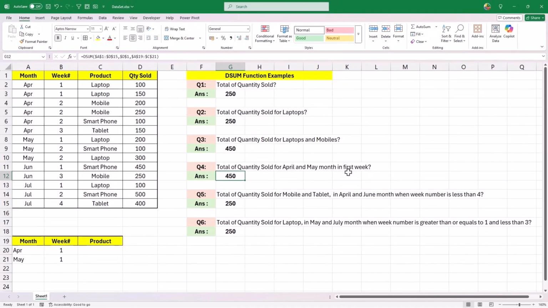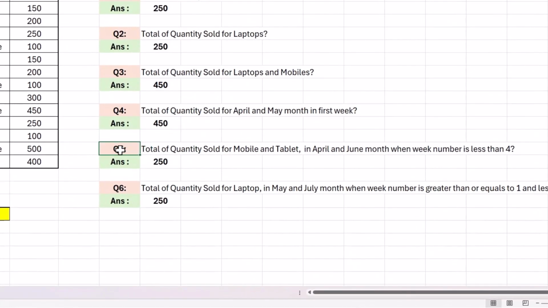Hit enter and we will get the total of quantity sold for the month of April and May in the first week. Next we will go to question number 5 and then we will find the total of quantity sold for mobile and tablet in April and June month when week number is less than 4. So here the criteria are mobile and tablet, April and June month, and week number must be less than 4.